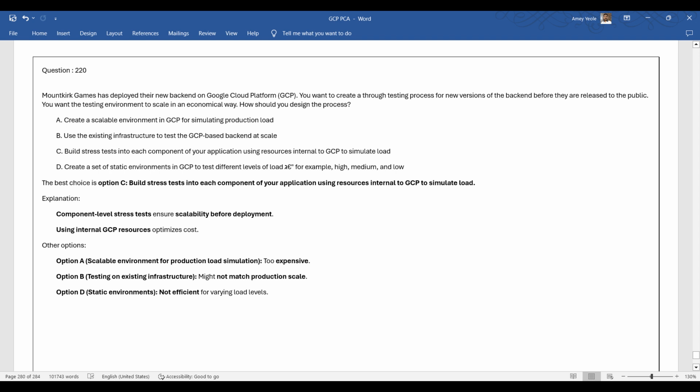Build stress tests into each component of your application using resources internal to GCP to simulate load. Explanation. Component-level stress tests ensure scalability before deployment. Using internal GCP resources optimizes cost. Other options. Option A. Scalable environment for production load simulation too expensive. Option B. Testing on existing infrastructure might not match production scale. Option D. Static environments not efficient for varying load levels.